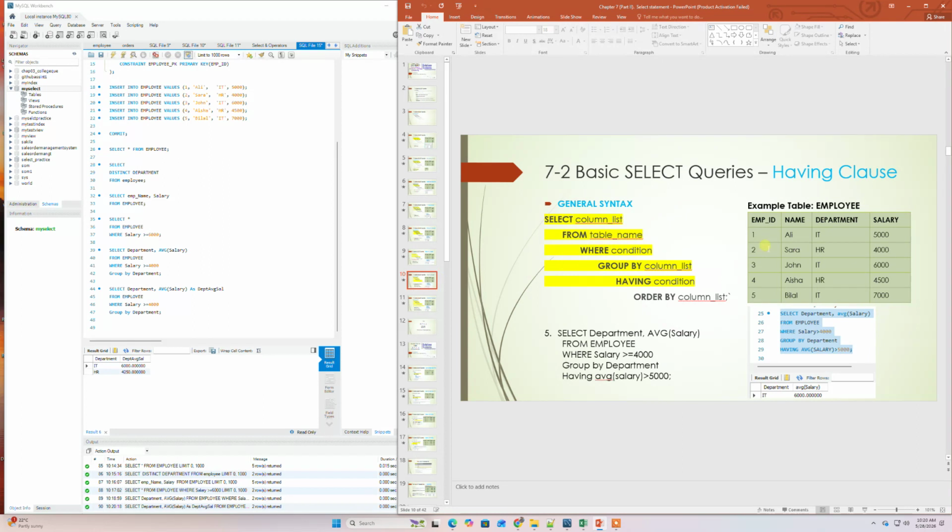And next is the HAVING clause. When you group the data into different groups and want to apply a further filtration process, then you use the HAVING clause. So HAVING is used after the GROUP BY clause. Here I calculated the average salary for each department, grouped by department, and I am again applying a further filter, that the average salary should be greater than 5,000.